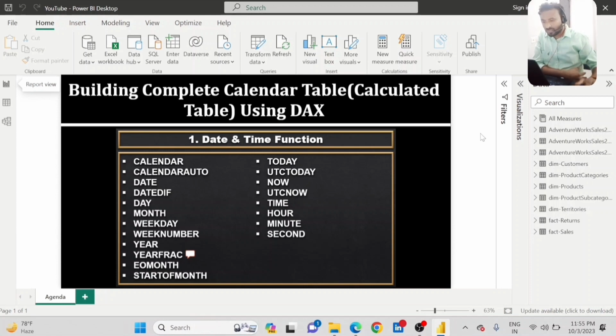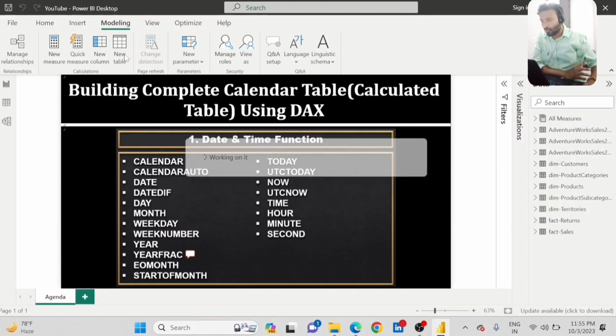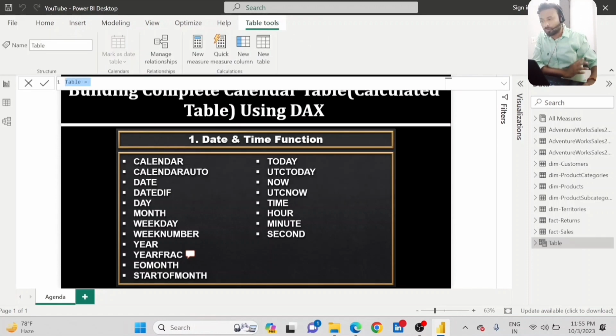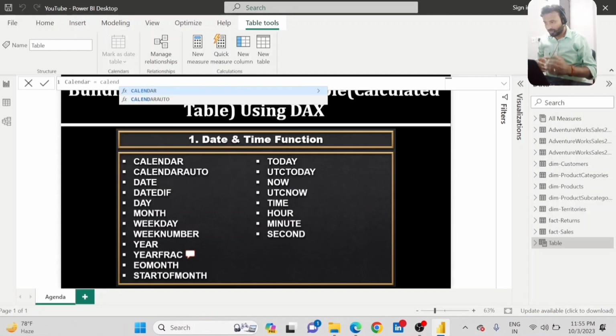So how to build this complete calendar table? You have to go into the modeling tab. Under the modeling tab, you will see the option called new table. I'm going to click on this new table, and the formula bar will appear over here. I'm going to give a name to the table I'm going to create, so the name of the table is calendar table. I'm going to use the CALENDAR function, which is one of my DAX functions.